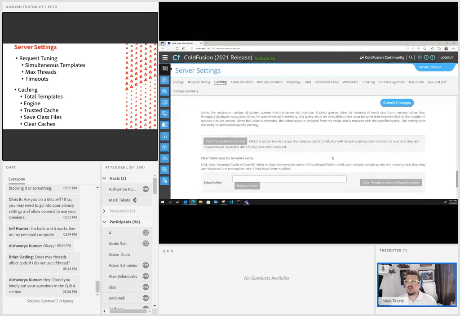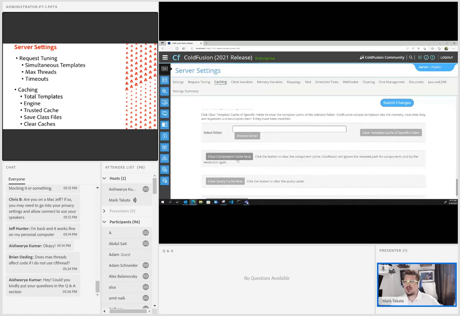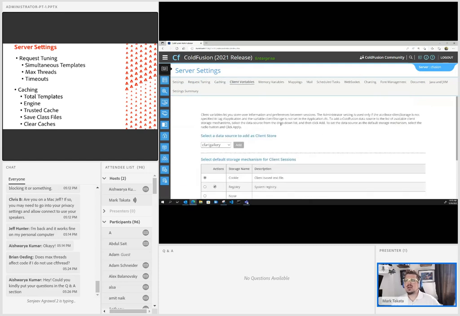And my favorite part are all these fun buttons that you can hit just in case you think there's a caching issue. These are the buttons that you can press to nuke them from orbit. You can clear the template cache, and my favorite, the component cache, because I think 90% of my caching issues in my ColdFusion life have been with components that were misbehaving because they were cached and not changing, which is not fun. There's also, of course, a Dynamo cache and a query cache, a little bit less of an issue for me there.